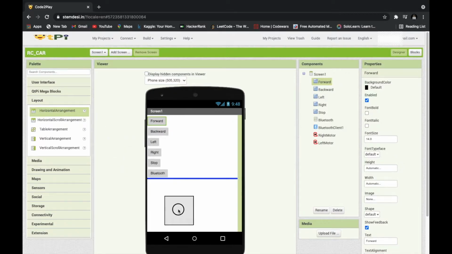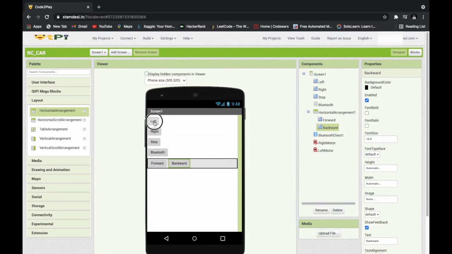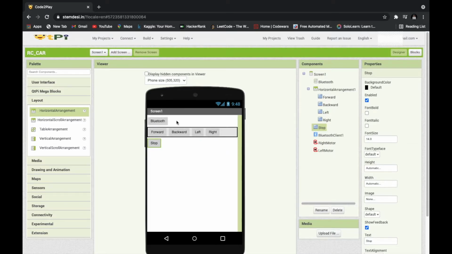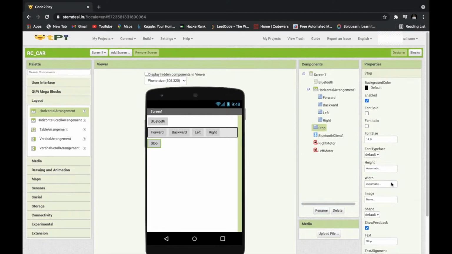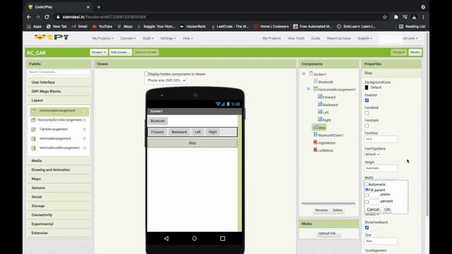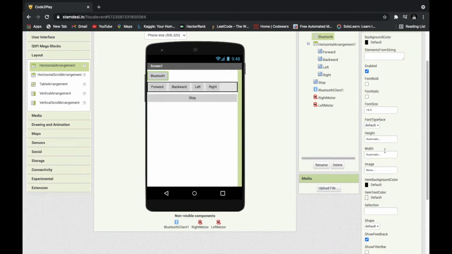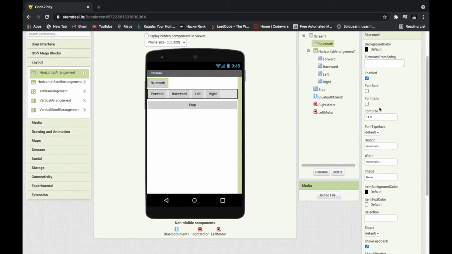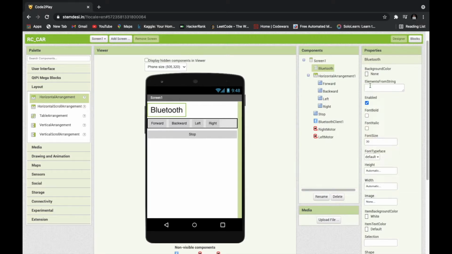It's going to be a horizontal arrangement. And yeah, I'm going to put it like this. Right. Let the Bluetooth be on the top, and stop, we can align it in the center. Okay, no, it's the text align, sorry. If you want to make it better, we can change the text size. Yeah, here. Name it 30 and I'll put the background as transparent. And we can do that for everything.